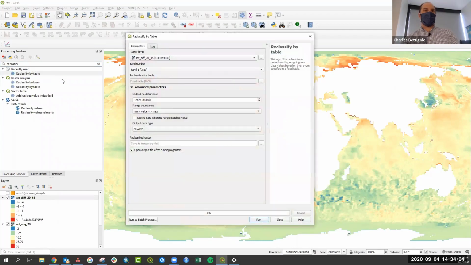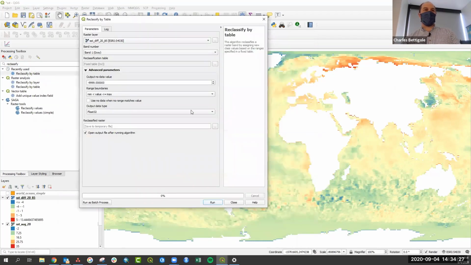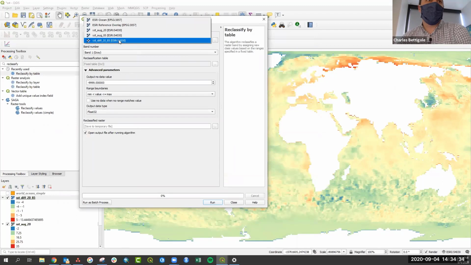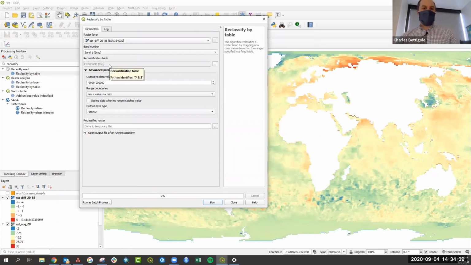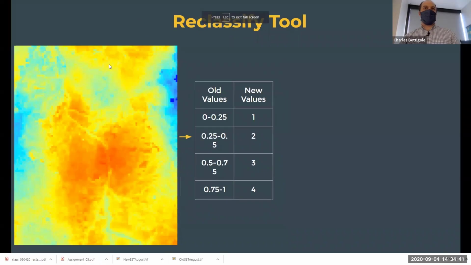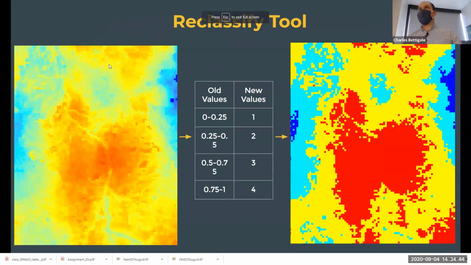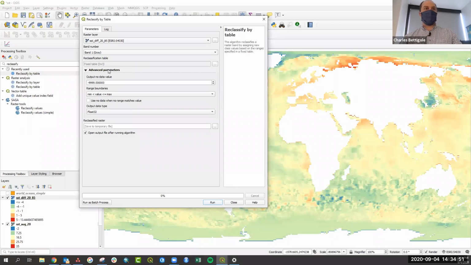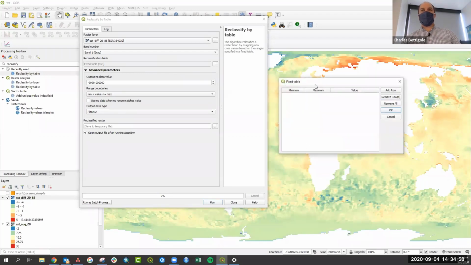I'm going to double click on that. That's going to bring up this window here. It's asking me what raster layer I want to reclassify. I'm going to choose my difference layer again. Then it's asking for a reclassification table. So you all remember when we were in the PowerPoint here, and we had this table, sort of a set of rules for how you want to reclassify one thing to another. So what this is asking for is essentially asking us to build that table right here. So we do that by clicking on these little 3 dots.